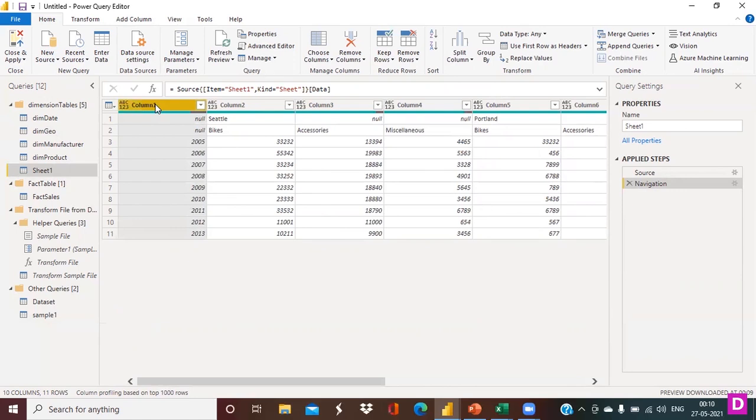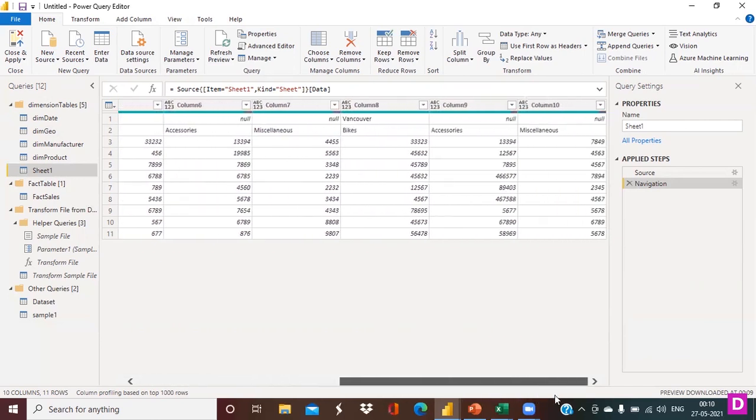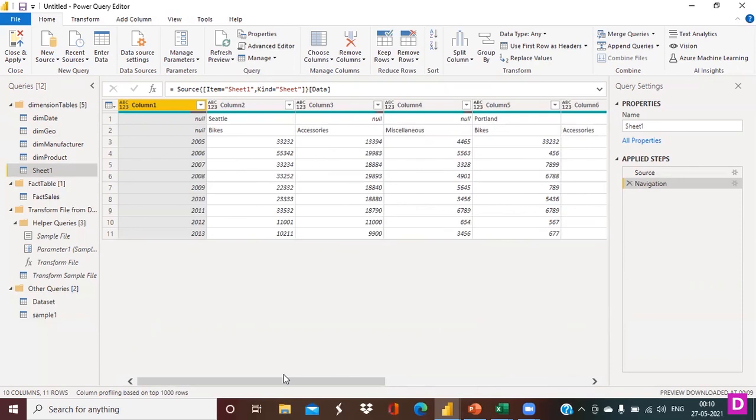But the data is in such a way that we cannot work with it directly. First of all, we have a null problem as well. We don't have the column headers, and we need to handle that. We have separate sales columns. It is very tough to do analysis on this. So how do we handle this kind of data?